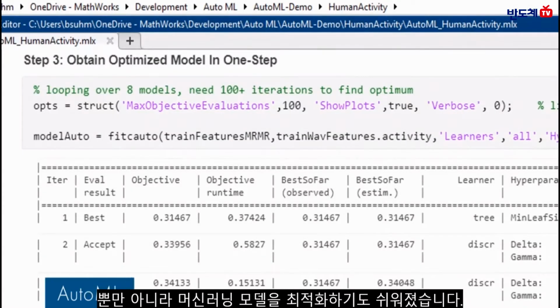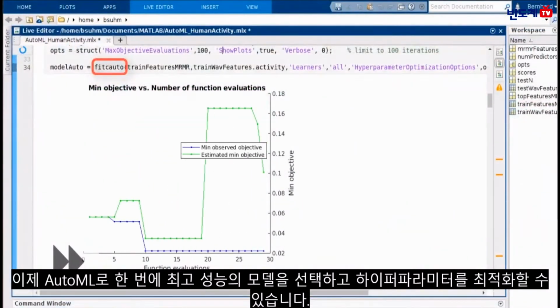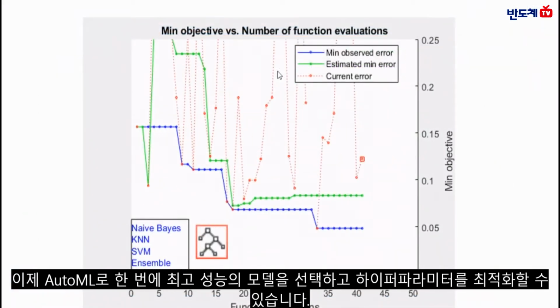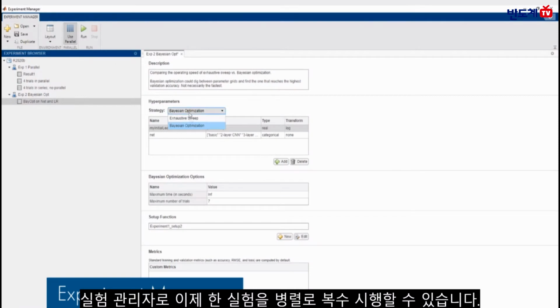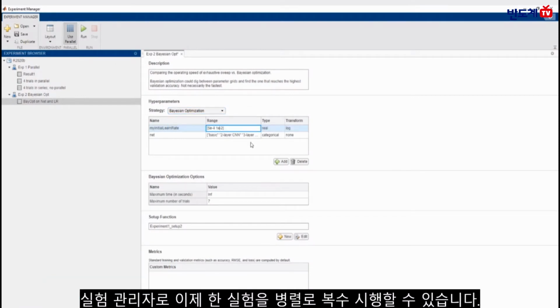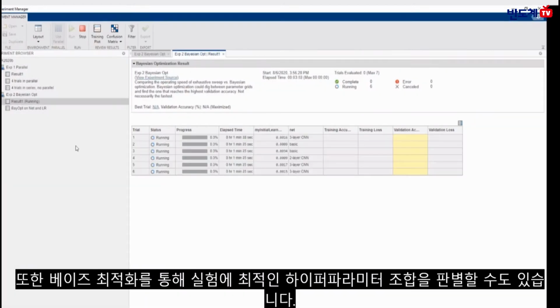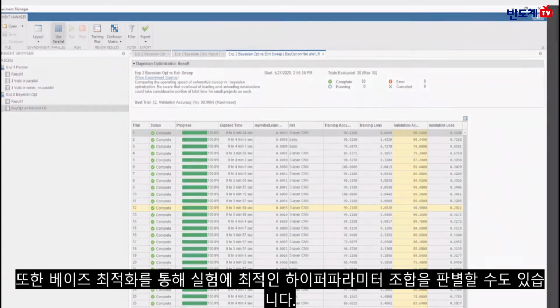You'll find optimizing machine learning models easier as well. AutoML now selects the best performing model and optimizes its hyperparameters in one step. With Experiment Manager, you can now run multiple trials of an experiment in parallel. You can also use Bayesian optimization to determine the best combination of hyperparameters for an experiment.